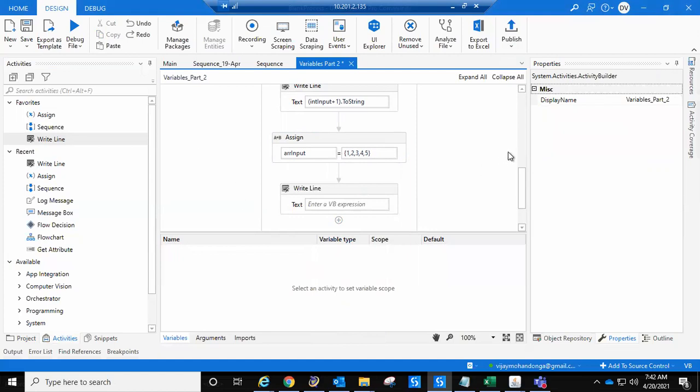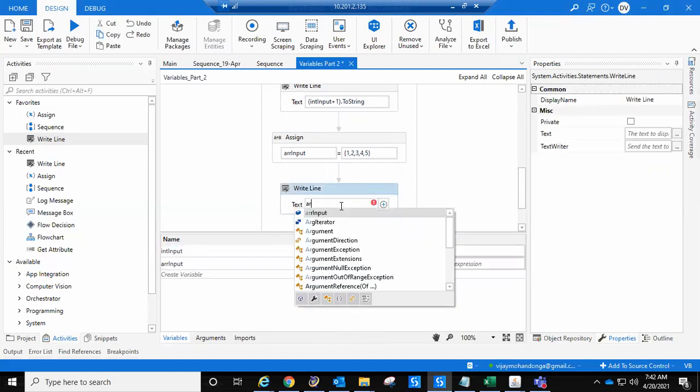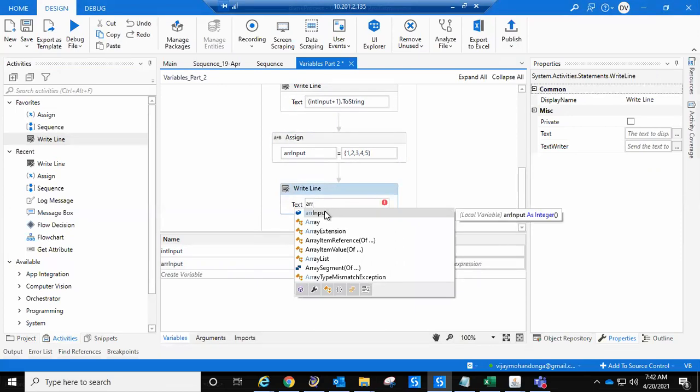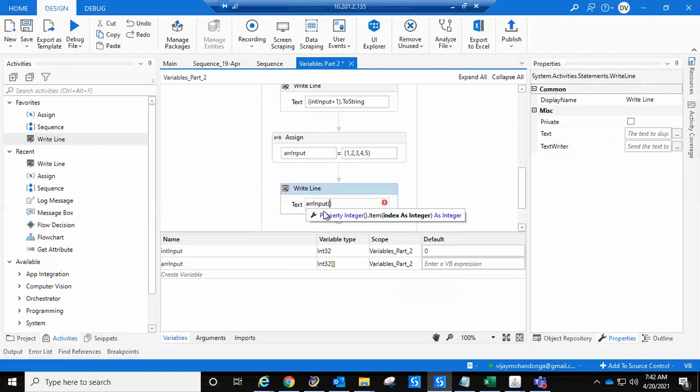Click outside, see. Now in order to access the values, in the Write Line just type arrInput, circle brace. Which value do we need to access? Suppose I want to access 3. 1 is in the 0 position, second one is in 1, third one is in 2. So type 2. At the end, add .ToString because it is an integer data type. Now when we run the program, it will print the number 3.